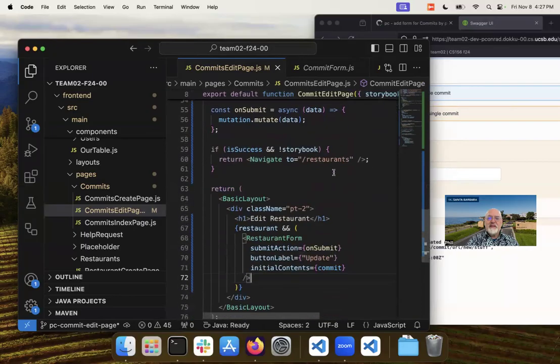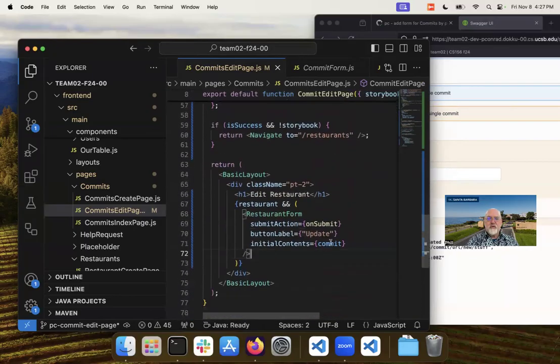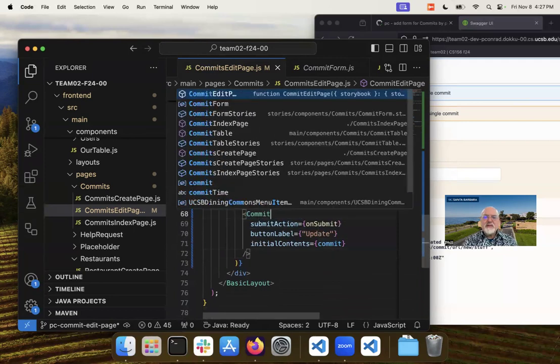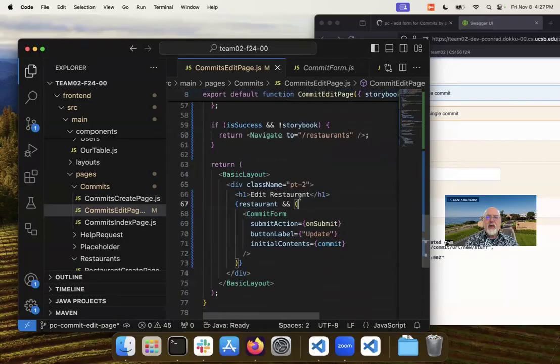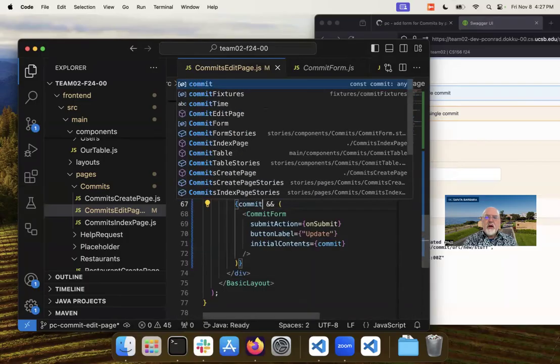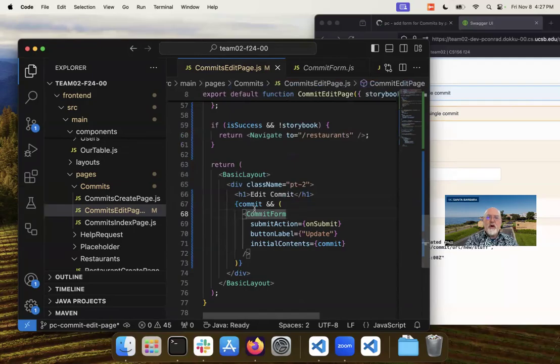The initial contents can be passed right to the restaurant form. This needs to be now the commit form, and this will be edit commit. And we only show the commit form if we have a commit. Now, you might say, well, how do we not have a commit?